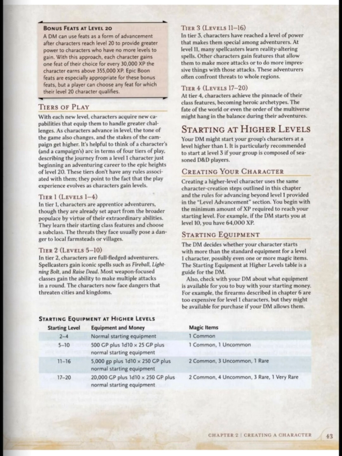Tiers of play. With each new level, characters acquire new capabilities that equip them to handle greater challenges. As characters adventure and level, the tone of the game also changes, and the stakes of the campaign get higher. It's helpful to think of a character's and campaign's arc in terms of 4 tiers of play, describing the journey from a level 1 character just beginning an adventure career to the epic heights of level 20. These tiers don't have any rules associated with them. They point to the fact that the play experience evolves as the characters gain levels.